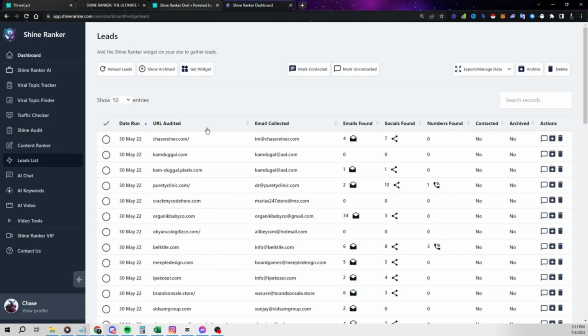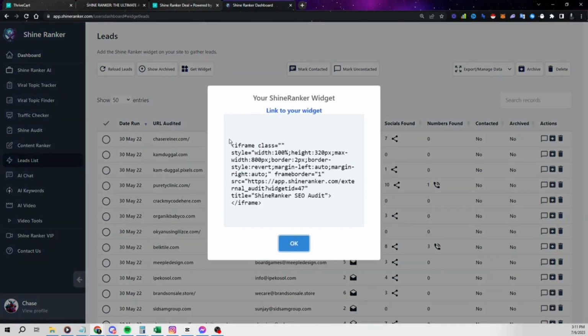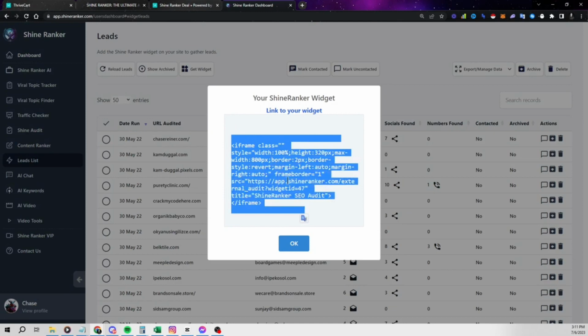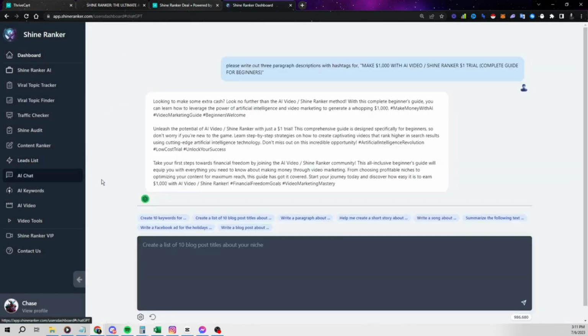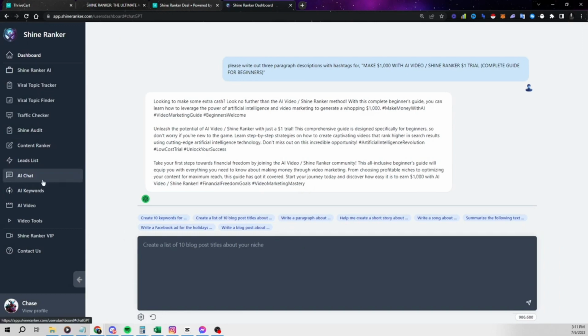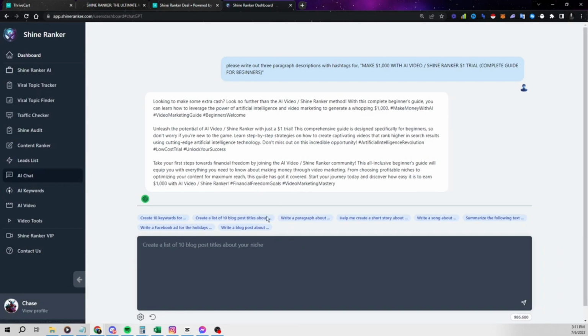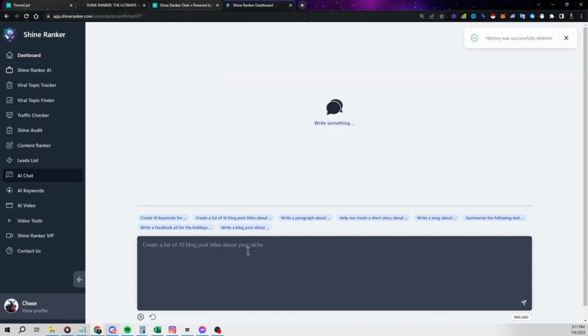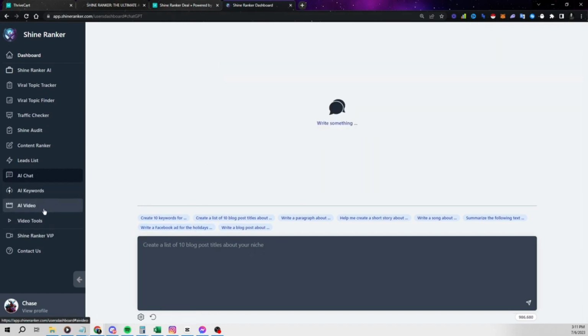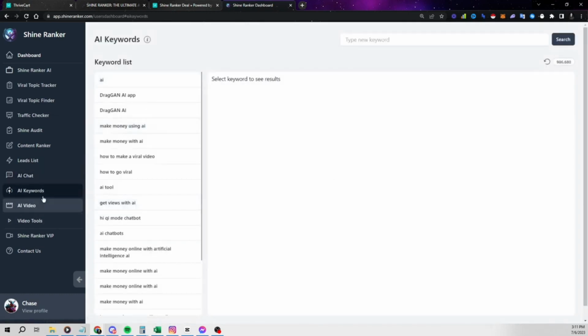We have a list of leads that we can actually manage within ShineRanker if we want to start offering website audits within a widget. But let me show you the cool stuff here, which is the AI chat feature, which is essentially ChatGPT. So you don't have to go and pay for a separate subscription of ChatGPT. You can use that within ShineRanker. And most importantly, I'm going to skip the AI keywords because this is actually something that we'll probably end up taking out or combining into the topic finder.